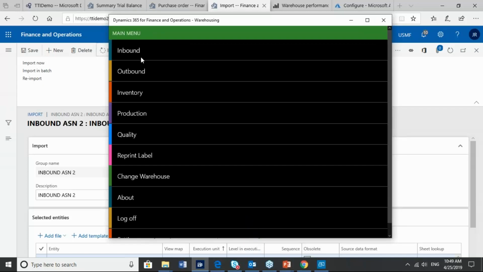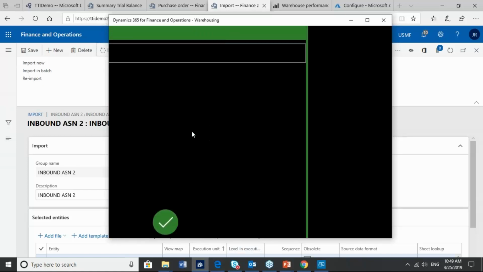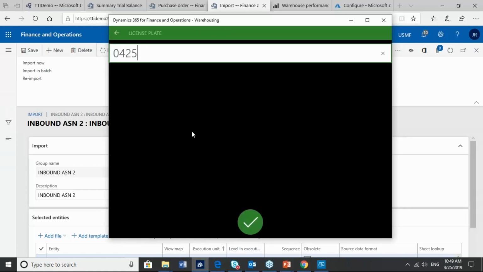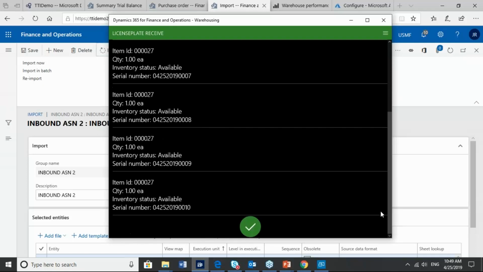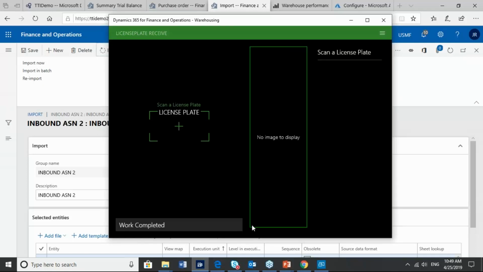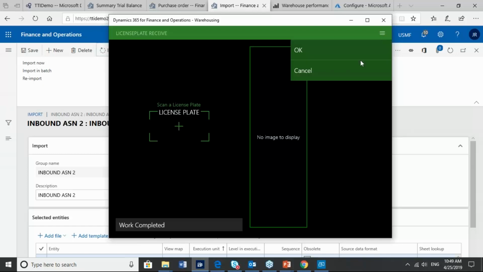So now I'm changing and I do again my steps. License plate receiving, I scan my license plate, which was 04251902. I see all the information once again and I hit this button. And basically I will say cancel. That's all that I'm receiving.